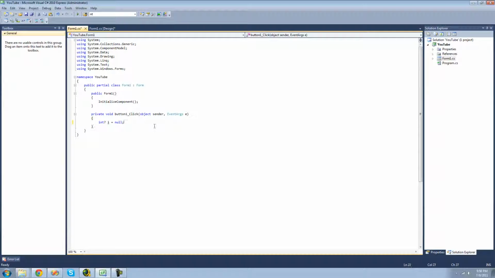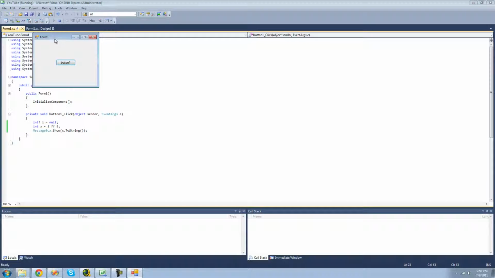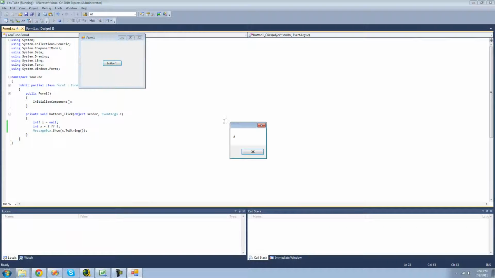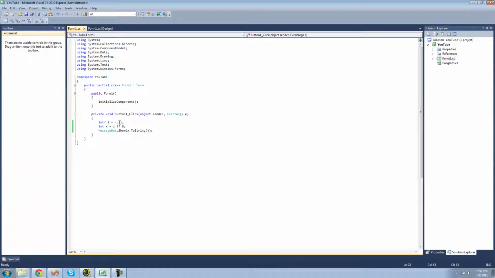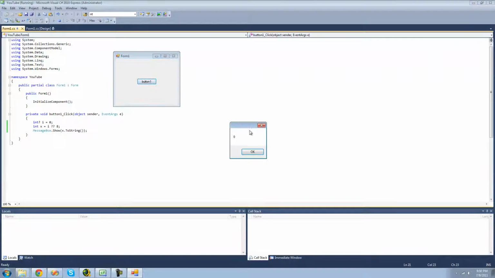So now we set I equal to null, and we want to set int x equal to I, but if it's null, we want to set it equal to 8. And then we're just going to display that in a message box to make sure that our question mark operator is working. So now we should get a message box saying 8 because I is equal to null. Yep. But if we set I equal to anything besides null, like 0, then we should get a message box saying 0. Yep.